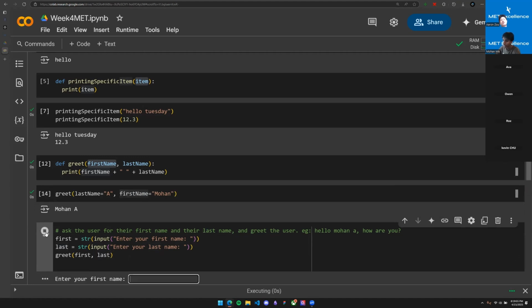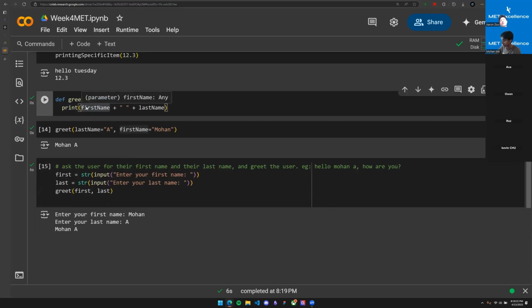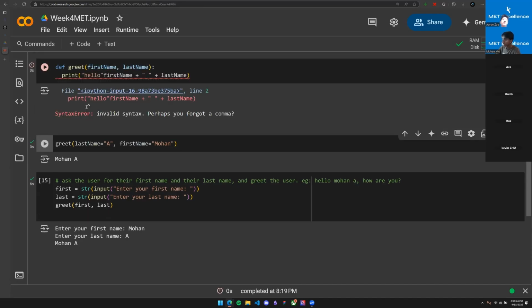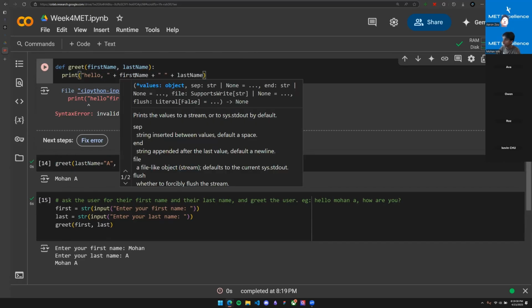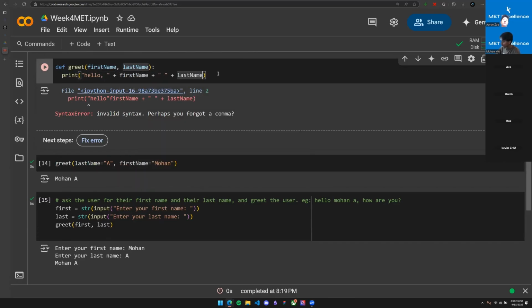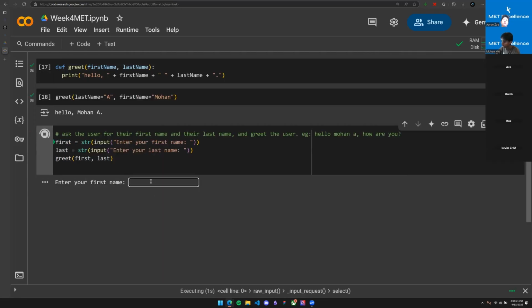And then we have a greet function, and it returns my name. If I wanted to turn this into a more personalized sort of thing, I could do this. Hello, all right. And then I add this. I can add maybe a period there. And then when I try and run this again, it's kind of like a greeting.